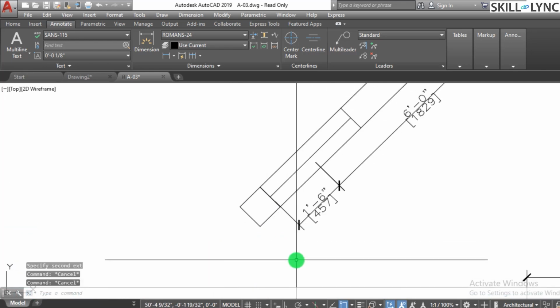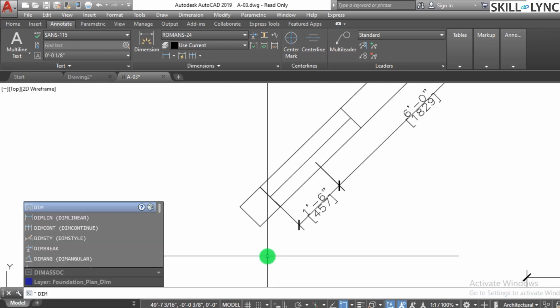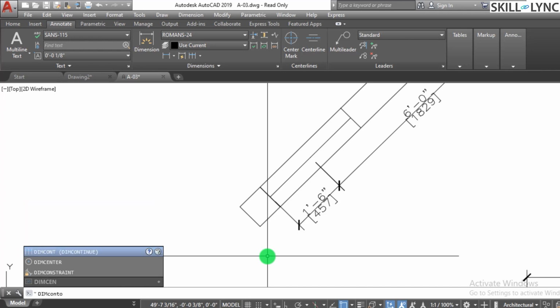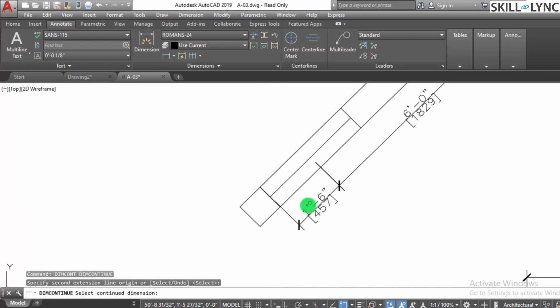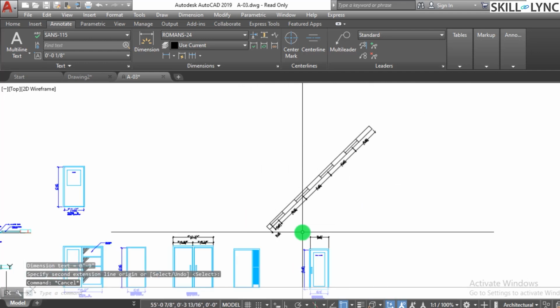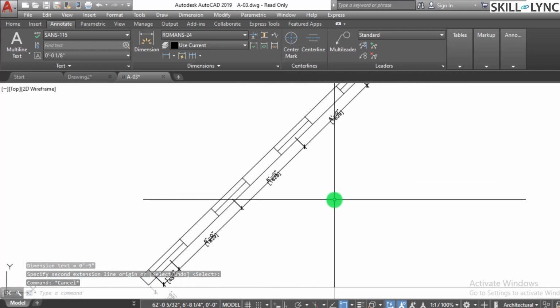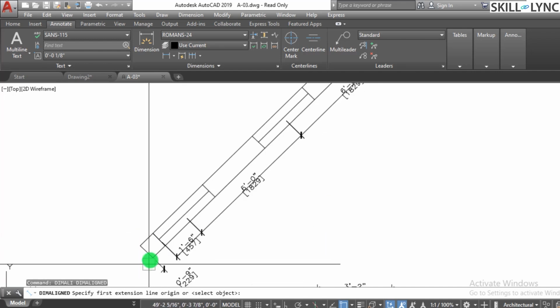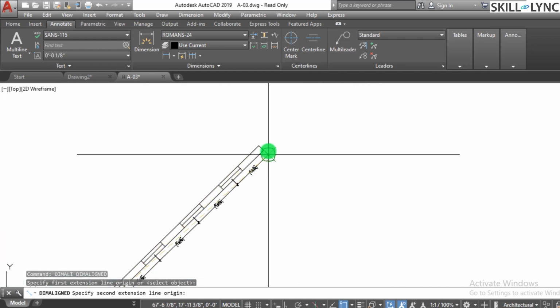Because the mid was snapping, I can continue the dimension, then continue, select this line and continue to this point. So there is one dimension that you give the midpoint of the windows, showing the mid location of the windows, and then you can give the full dimension like dim aligned. So this is the continued dimension.